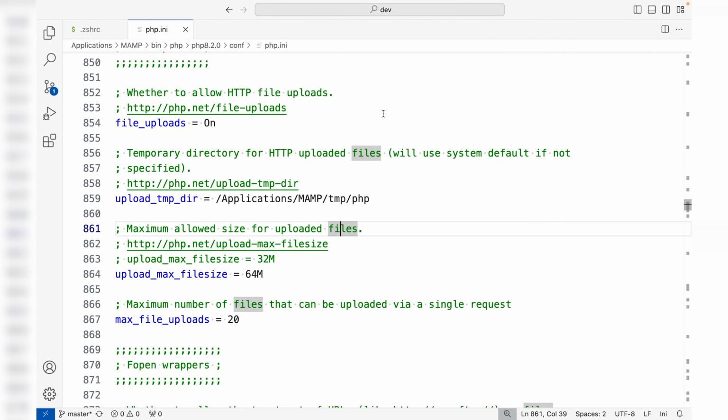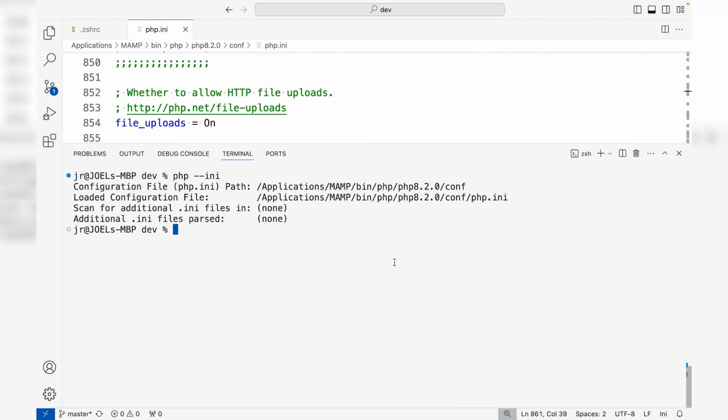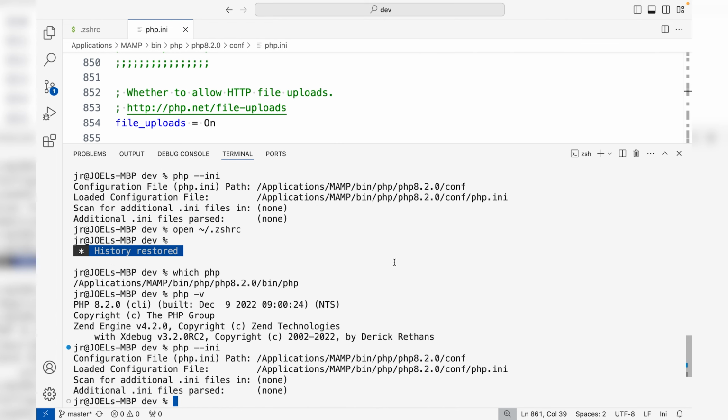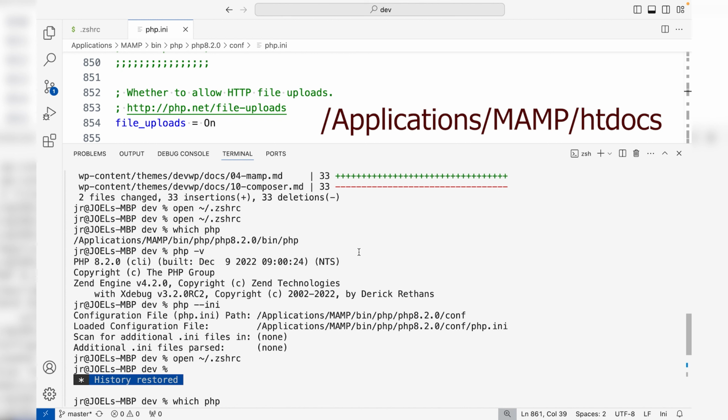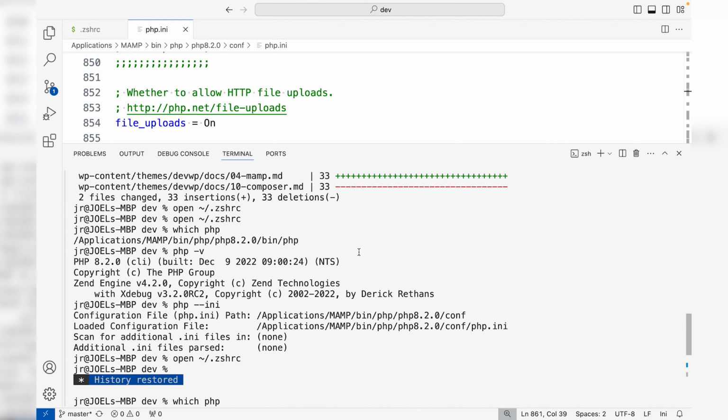So those are the values that I have set up for php.ini, and that's how you can see which shell environment you're working with. And so all your files and folders for your development process will be located in the Applications, MAMP, htdocs folder. And in upcoming videos, we'll go over how to set up your WordPress development workflow with MAMP.